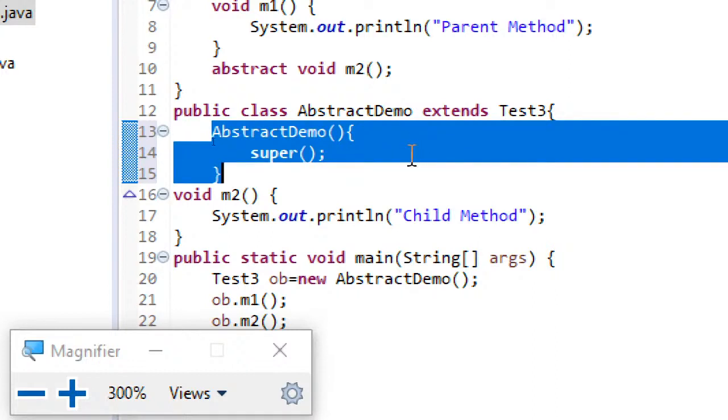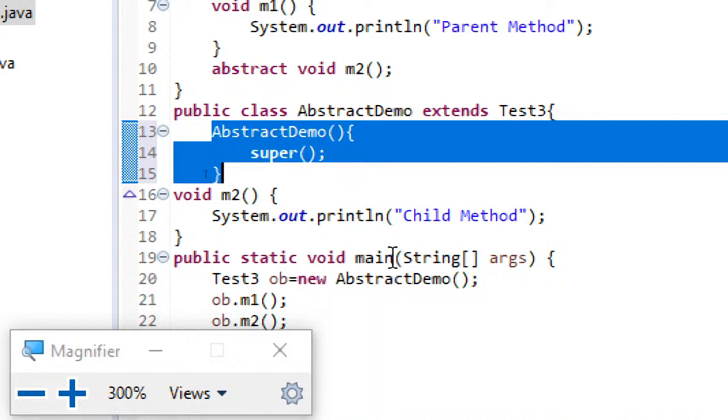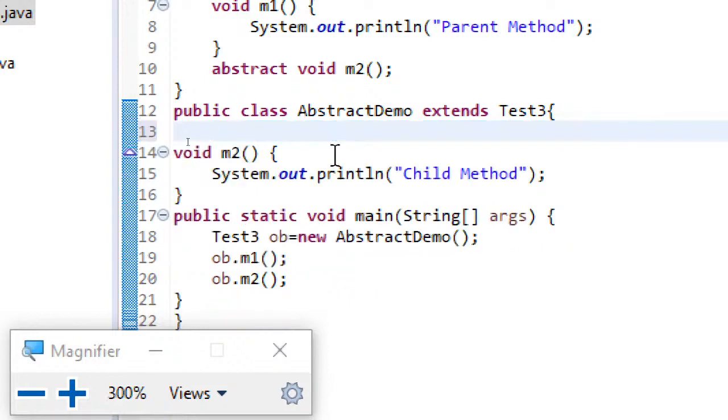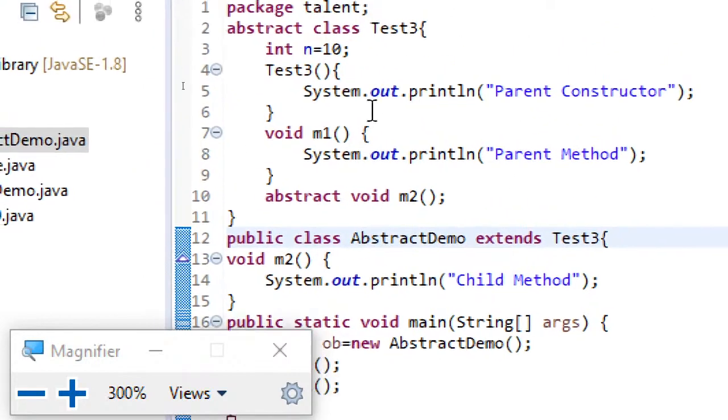You have not written this, but whatever selection is made now, this particular piece of code will be added by JVM directly. That is the reason when you are invoking the child constructor, even though you have not defined your own constructor, JVM has added a dummy constructor and it has invoked the super parameterless constructor, which invokes the parent constructor. That's the reason you got the output like that. So this is the point to be understood here.